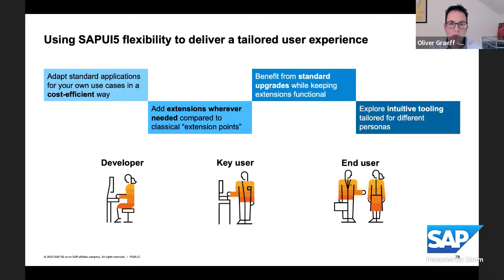So who would do such extensions here? You see three personas. One is the end user. The end user could do also some changes to a standard app in the sense of personalization, just hiding a field which is not relevant, for example, just for him or herself. On the other hand, there's the developer. If there's more serious extensions required, then a developer could go into code, for example, in Business Application Studio, and add code-based extensions to the standard application.